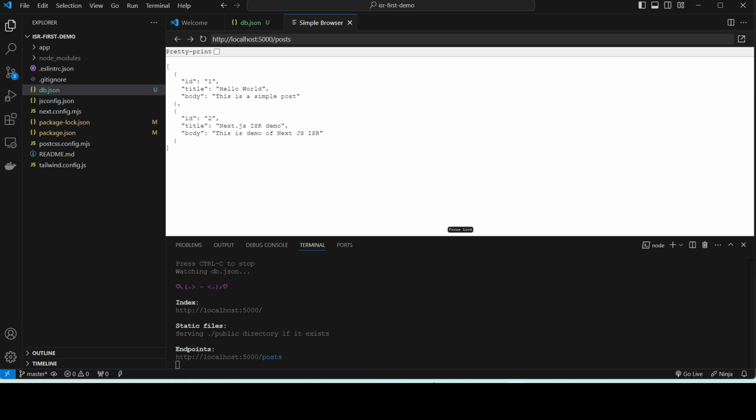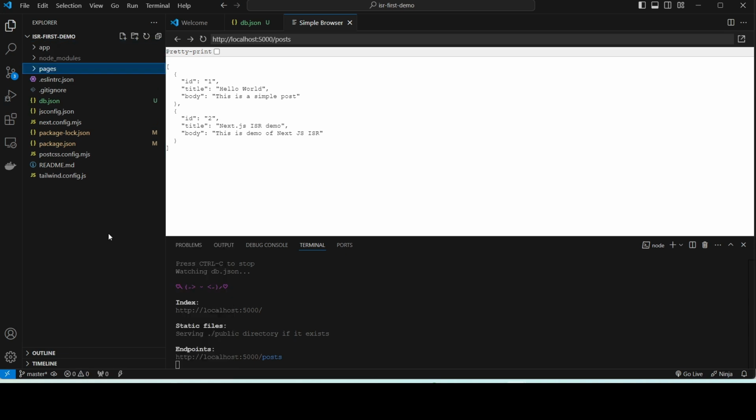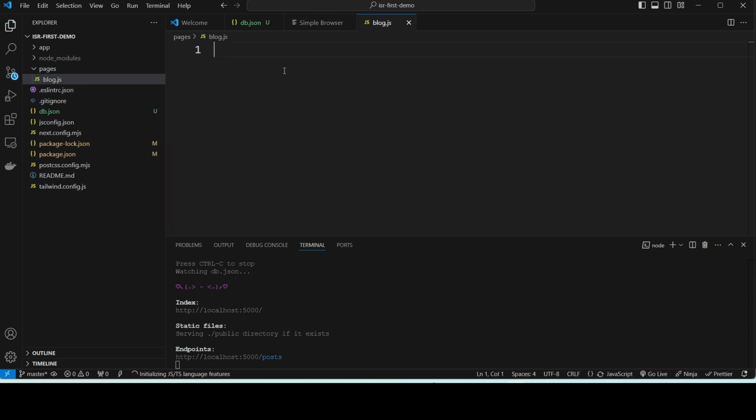Now let's implement ISR in the Next.js application. For that, what we have to do is create one directory, that is pages. Inside pages, create a new file named blog.js and then press enter. Here we should add code to fetch the data from the JSON server and then display it.